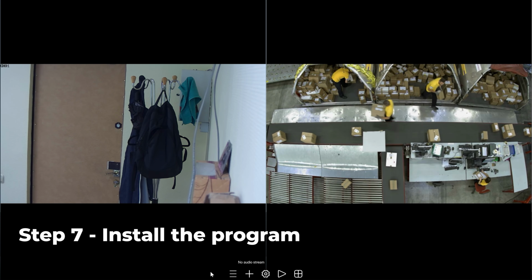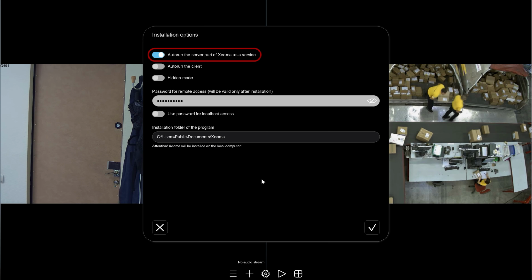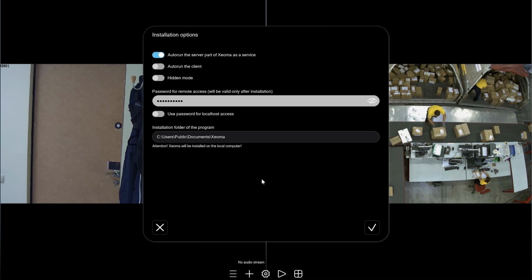Step 7. Install Xeoma to auto start by navigating to Main Menu, Install. If you enable the first option, auto-run the server part of Xeoma as a service, the server part of Xeoma will launch automatically when your computer starts, and it will also automatically restart in case of an unexpected shutdown. Additionally, a Xeoma shortcut will be created on your desktop. We recommend this option if continuous surveillance is important to you.